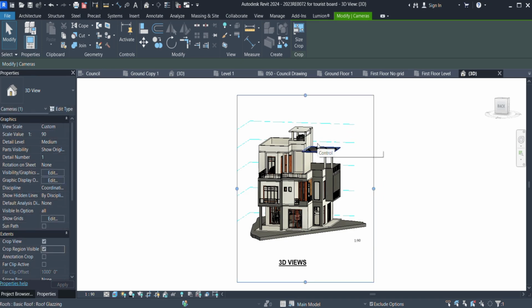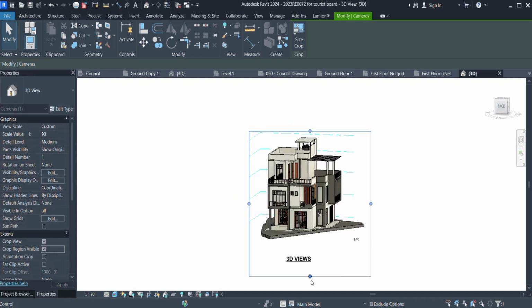This is the way of cropping views in Revit, and if you have any questions, you can comment and I will answer all of your questions.